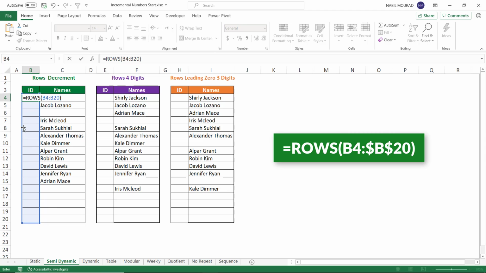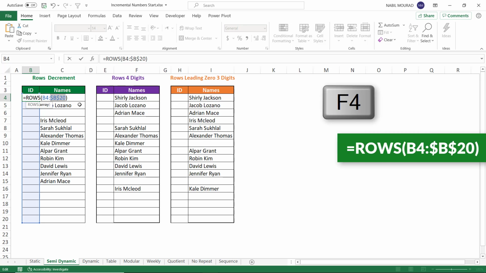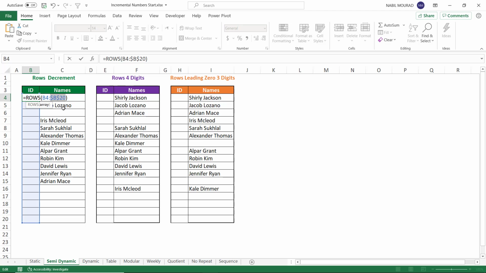For the ROWS function to decrement, I need to create a shrinking range. So I'm going to click in the second cell reference, and I want to lock it by hitting F4. That means it doesn't change as I go down, while the first reference will change, and that will create a decremental range. Let's hit Control Enter and check.